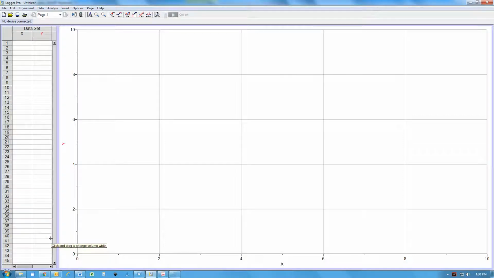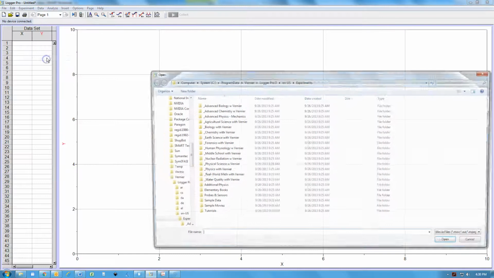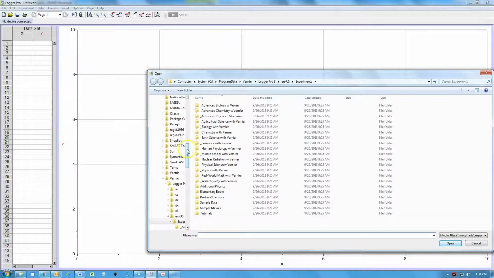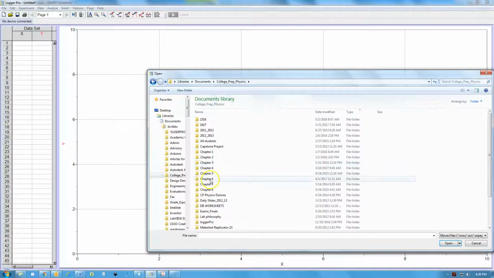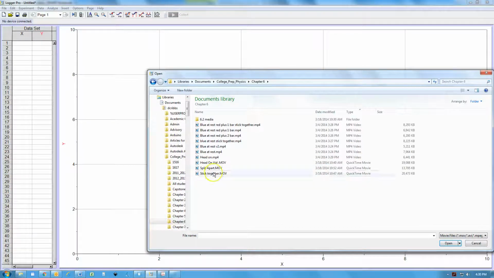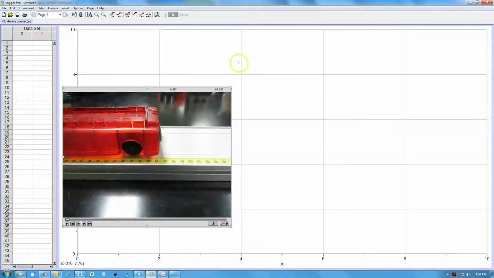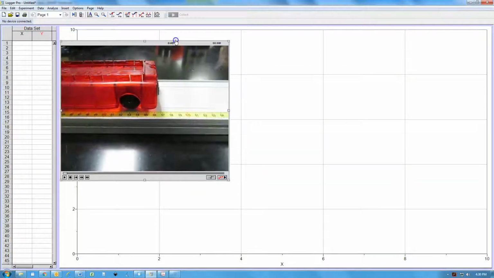This tutorial will remind you how to use Logger Pro to analyze a video. First you need to do is go to Insert, Movie, and you need to find out wherever you saved your videos. Once you find your videos, you can go ahead and open it. It should open up in Logger Pro.